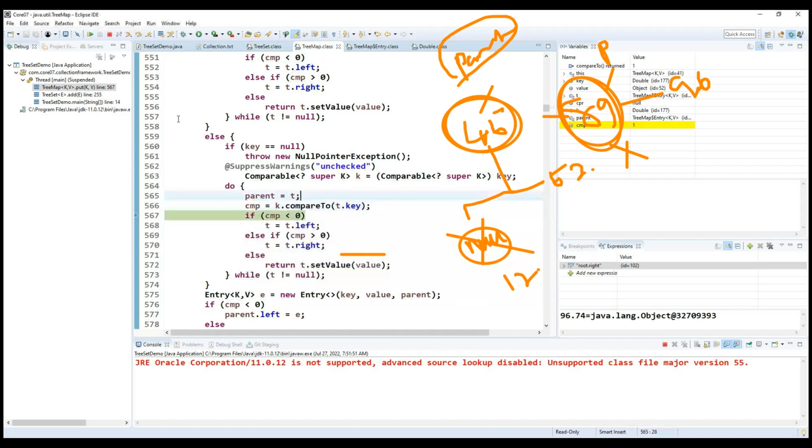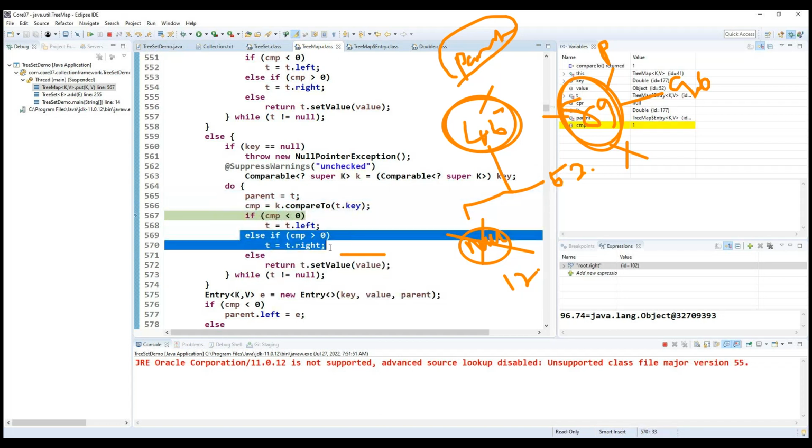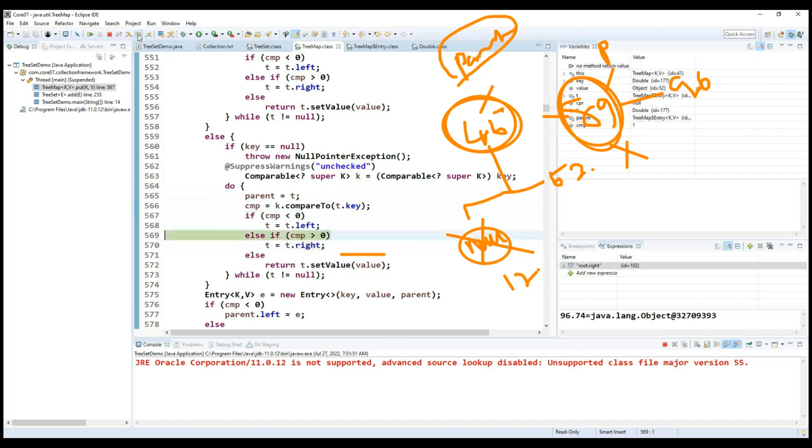Now you can see I'm getting 1. It is a positive value, so this condition is not satisfying. This condition will satisfy, so the right side value I'm loading. Now I'm trying to load this particular 96 here. After loading this 96, the T will contain the 96 here.